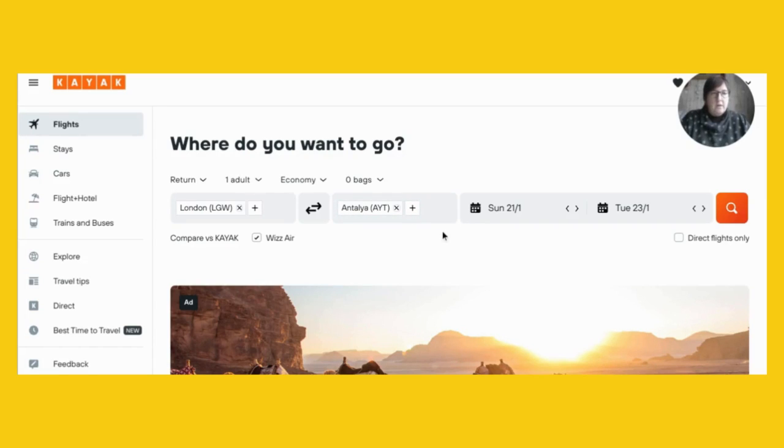Okay, in this video I want to show you how you can do an explore search on Kayak, and this is a great way to find flights within a set budget. So here on the Kayak site that we're on, you just come down the menu on the left hand side to this button, Explore.